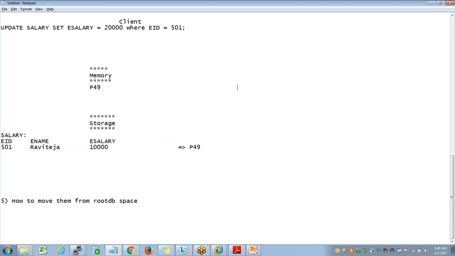At the same time, there is something called physical logging I am talking about at the storage level. It also keeps this page number 49's pre-image. Now what this pre-image has is the salary saying that Ravi Teja's salary is 10,000. And this is the same copy here.